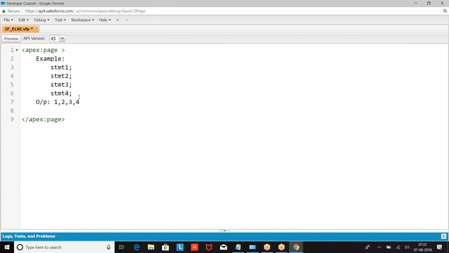Right? Now, I have a condition. I want to check a condition. If the condition is true, then only run the logic. I don't want to run the logic straight away. I want to apply a condition. If my condition is true, then only run the logic. So run the logic only when the condition is true.